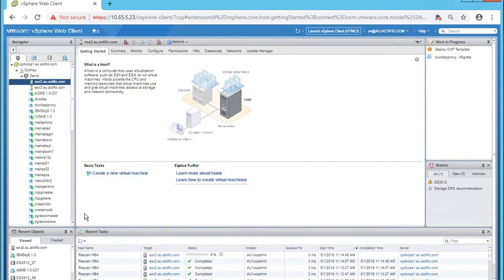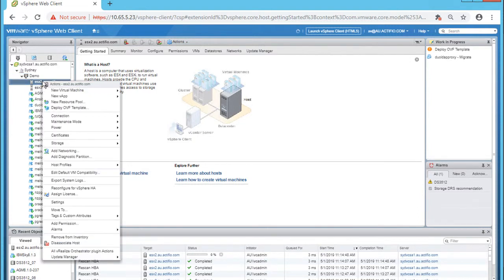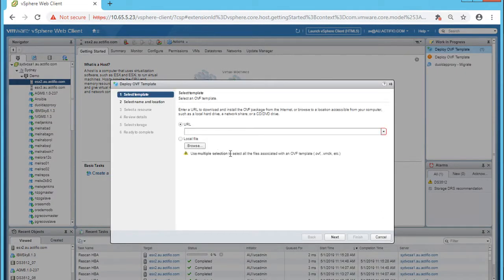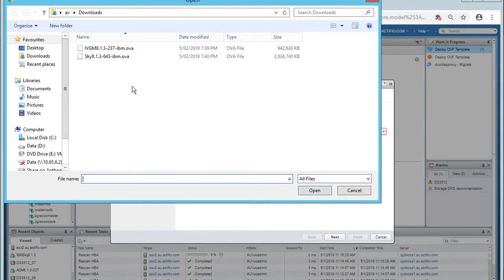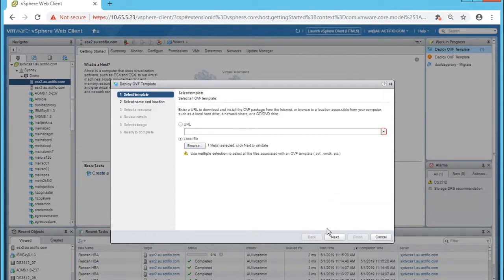So in this short video, we're going to deploy an IBM VDP appliance into a VMware environment. To do this, I've gone to my vSphere web client and I'm going to select my ESX server and say deploy OVF template. And from here, I'm going to browse to the, it might be called Sky, or it might be called VDP, but it's the VDP image as opposed to the Global Manager image, which we can also see on that page.